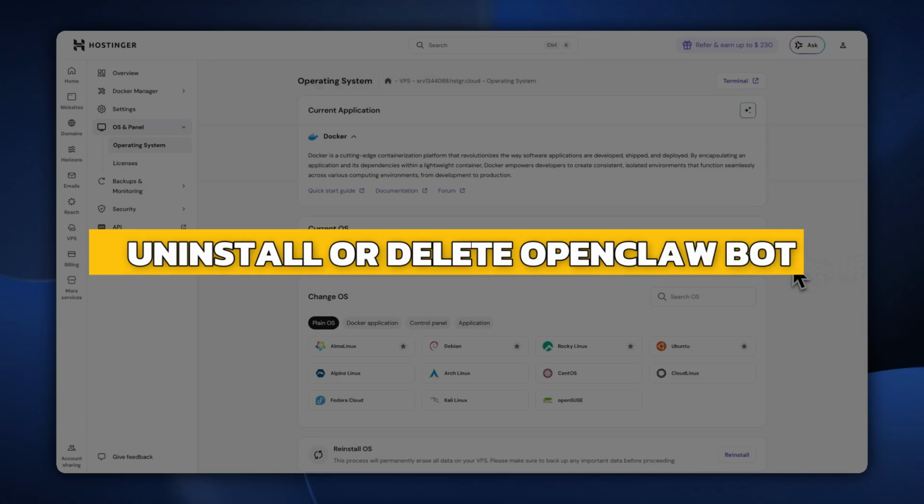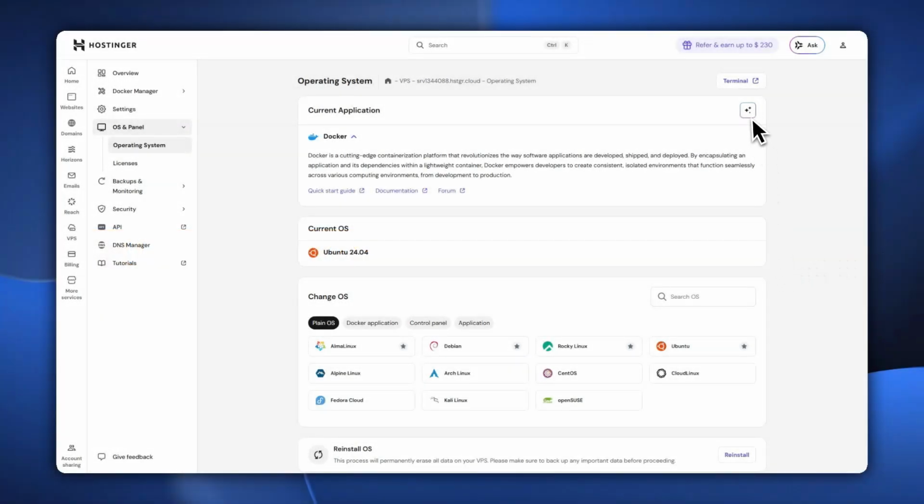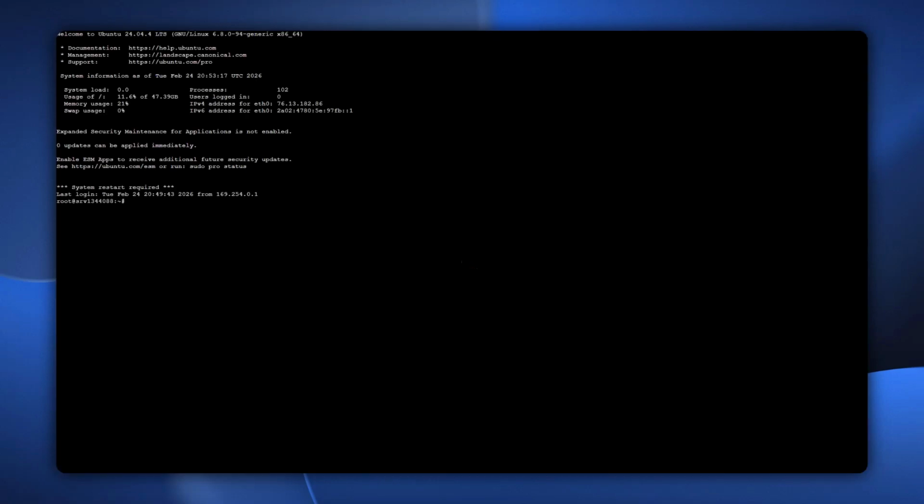All right, let's begin. First, open the terminal on the device where OpenClaw Bot is installed. If you installed it on a VPS, log in and open that terminal. If it is installed on your PC, open Command Prompt, PowerShell, or any terminal you use during installation.